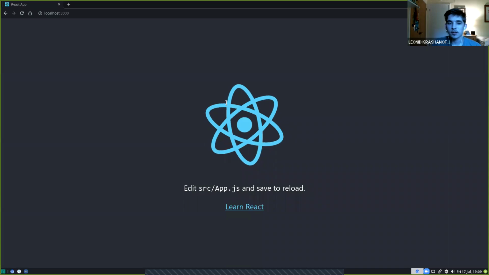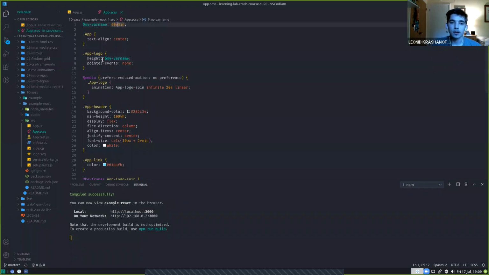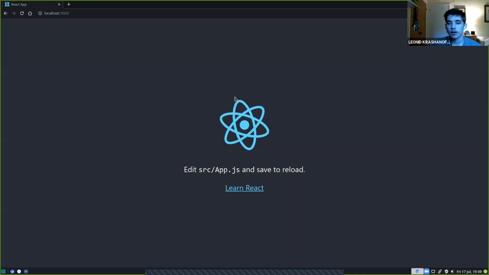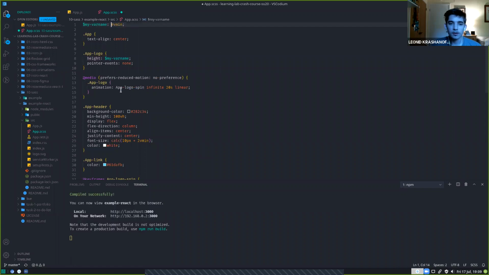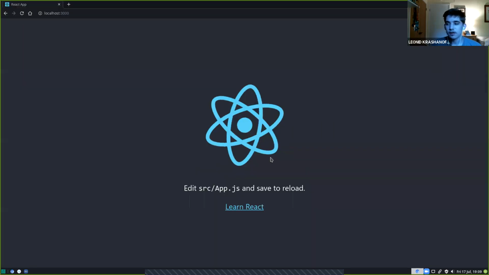Refresh, nothing has changed. But if we change something, let's say I make this 25, then this is going to immediately reflect. So height is going to be changed. And now, as you can see on our web server, the height of the logo has been changed. We can go ahead and revert it, and it's back to normal.